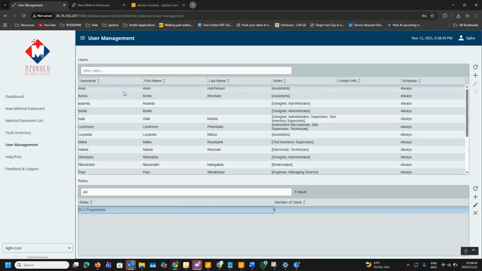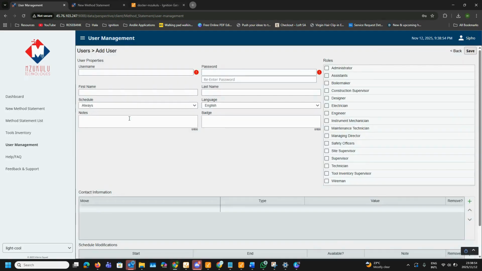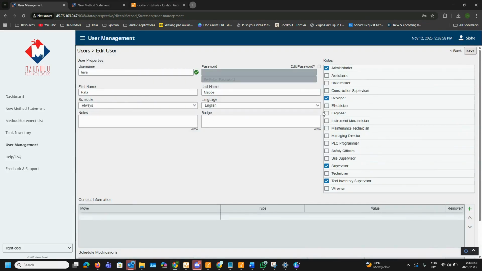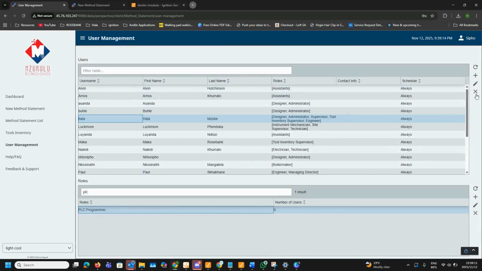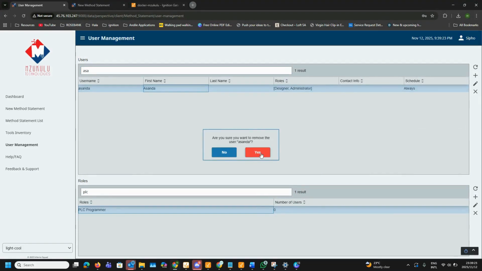Yeah. So at the top we have the users, so we can go to any user. We can update their details as well as assign them different jobs so that on the new method statement, their name will drop down when that specific job or role is selected. So this is where that gets set up. So we just press save and that gets updated. We can also remove workers the same way. So if we just say Asanda, we can remove that user.